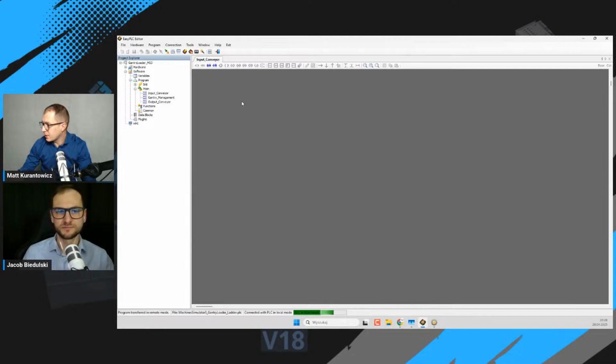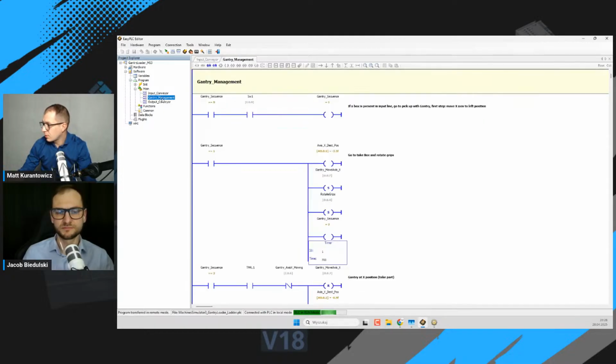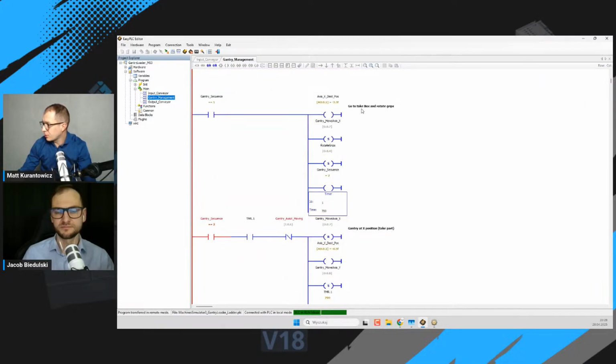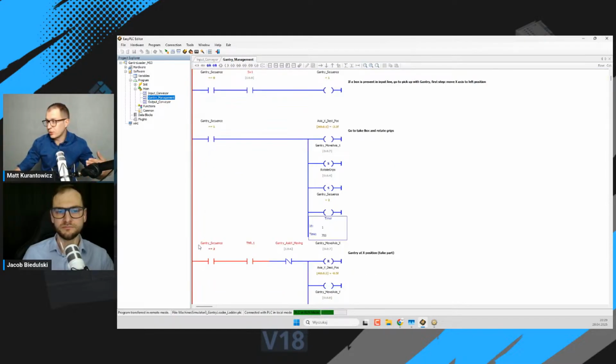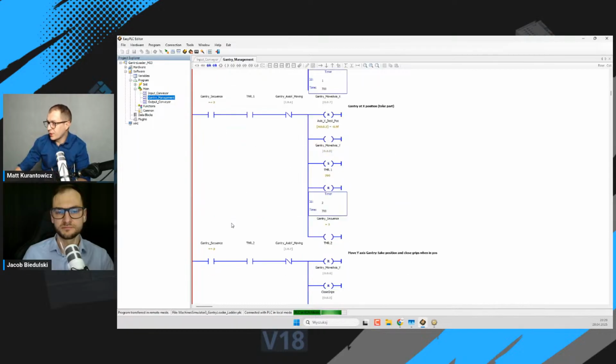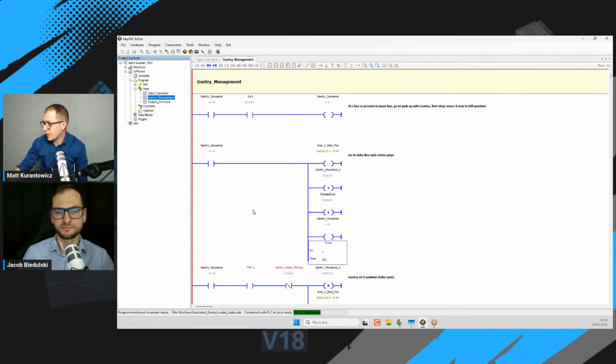In the sequence management, we have the next steps. If a box is present in the input line, go to pick up with gantry. This is the first step. Then go to take box and rotate grips. And look at that. We use normally open contacts to go from step number 0 to step number 1 and so on. We go through every step to create a palletization process.